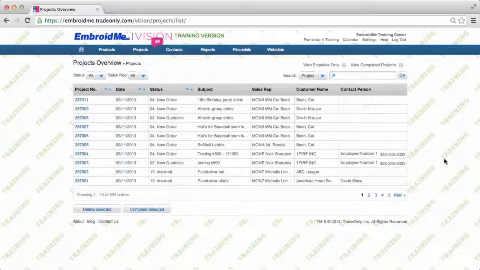The difference between Vision and Boss is when you're in the Vision system, everything begins with a project. Even if you are just creating a work in progress, or maybe you're just creating a quote, you do need to create a project first, which again is that virtual file folder, and then anything to do with that order would be a document inside that project. So we have a list here of several different projects that are already on the system.